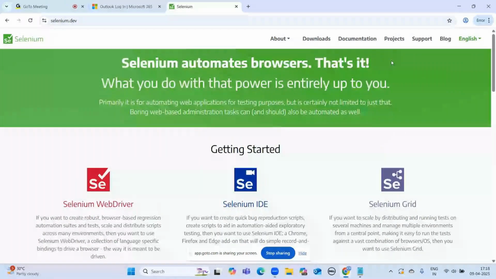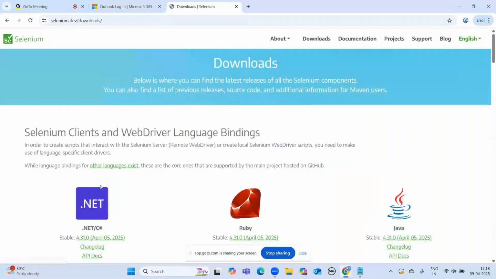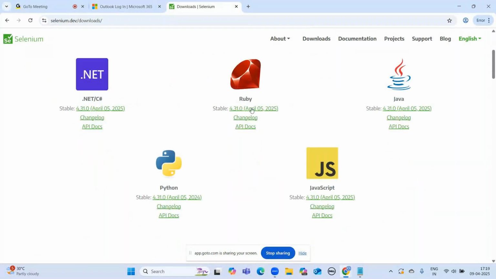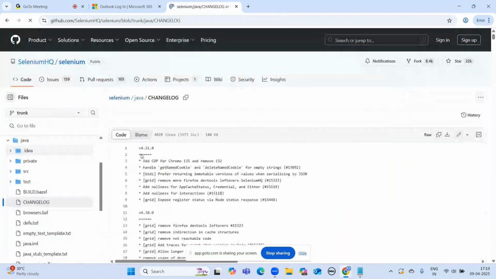If I want to download, you can go to downloads. As I said, there are different languages: .NET, Ruby, PHP, sorry, Python, JavaScript, Java. If you know any one of these languages, it's very easy to use Selenium. In our course, we are learning with Java. The stable latest version is 4.31, released on April 5th. If you go to the change log, you will see the entire log history.